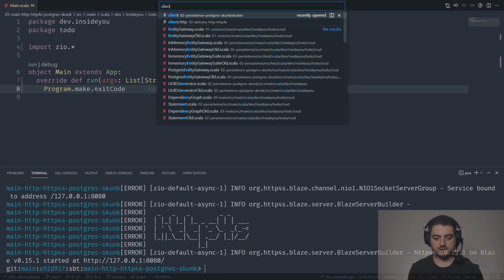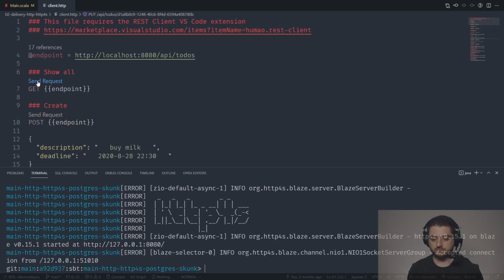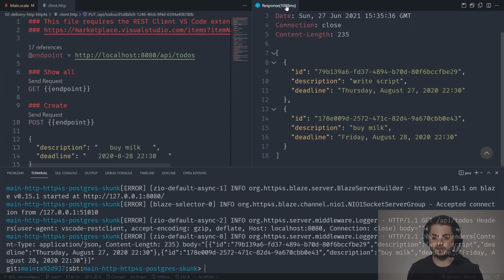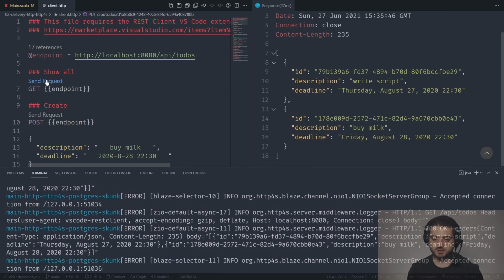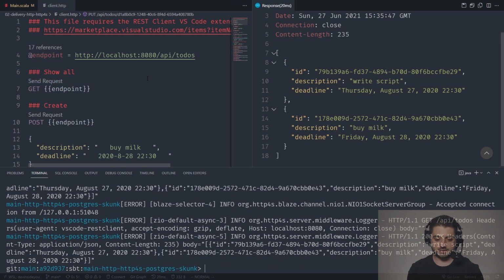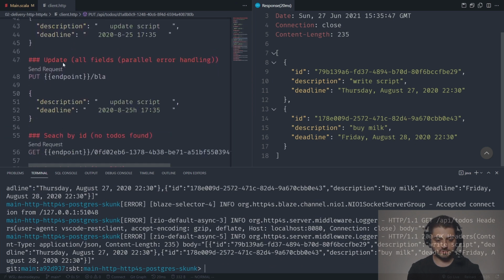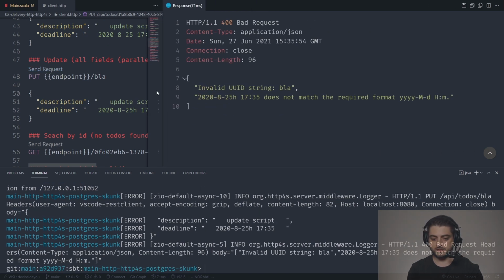Let's go to our client.http, and we're going to do show all, and I believe we have two of them, right? Or did we add another one? Yeah, two. Okay, so relatively the same thing as with http4s. So show, I mean, was a cats effect and stuff. So yeah, it's all good. And we still have the parallel error handling, which is over here, right? There we go. 2 errors like this.